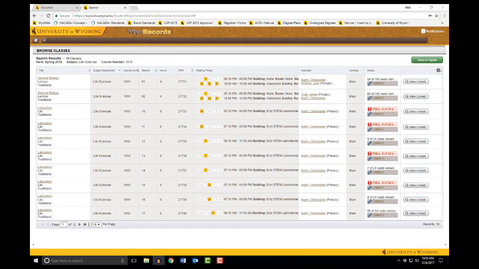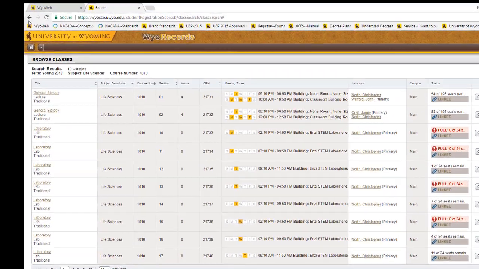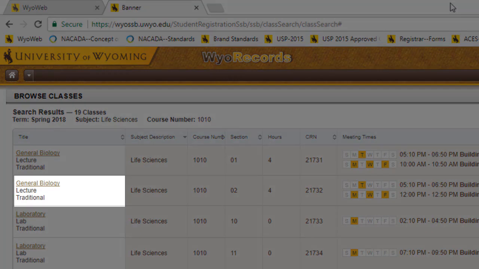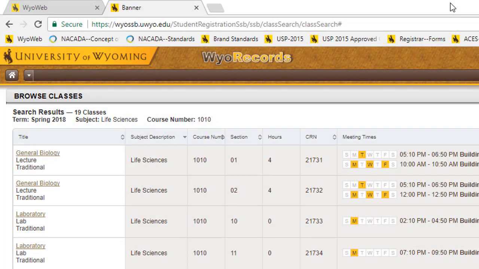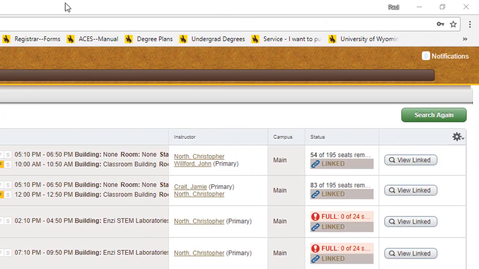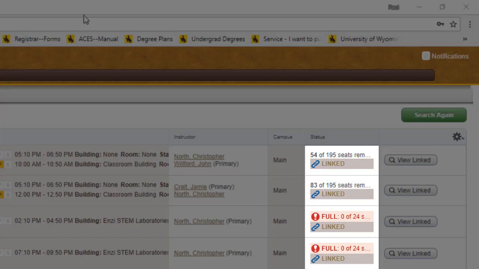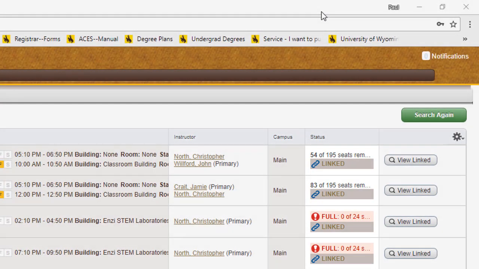Now, let's take a quick look at linked classes. Some classes require that students register for 2 parts, like a lecture section and a lab section. These are called linked classes. You can identify linked classes by looking for the blue chain link icon and the word linked under the status column.